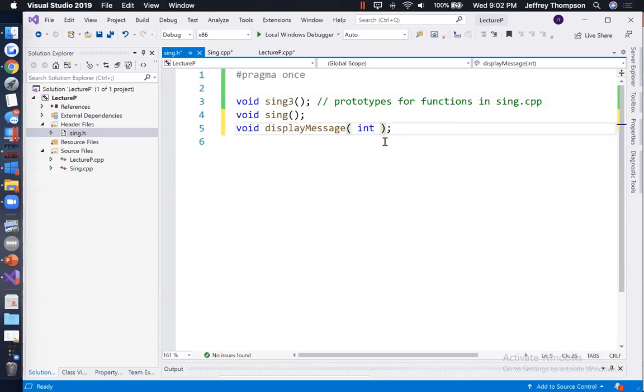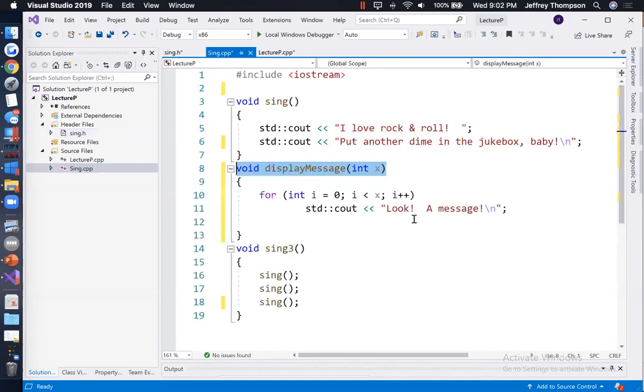I like parameter names, right? Parameter names can have useful information, like number or repeats. That tells you something about what display message does. It repeats some message a certain number of times, right? That's useful information. Now that doesn't happen to match how I defined it over here, but that's okay. I could do that. I can make it match, right?